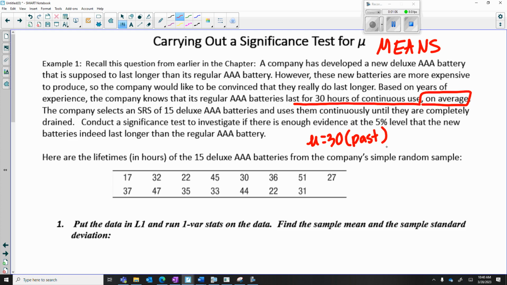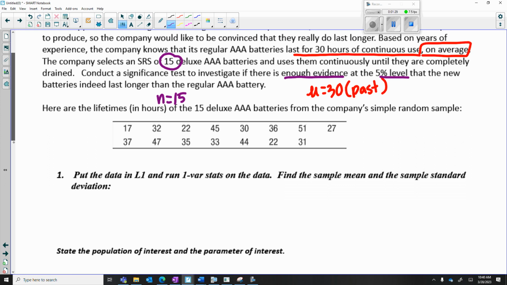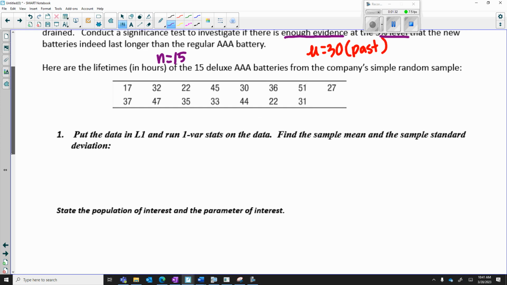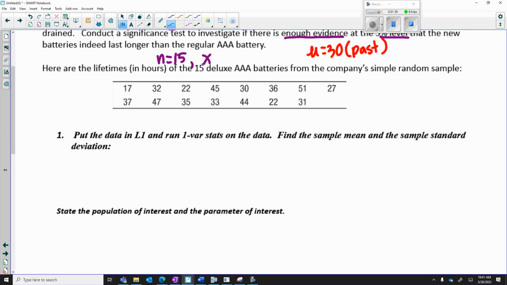Based on the past, the length of the hours of the battery. Now they do a simple random sample, which is n of 15 batteries, and they use them and they see what is the battery length of these 15 from the sample. And they want to see if this is enough evidence at the 5% level that indeed these new batteries last longer. So notice here in this example, we have a list of data. They did not give us the sample mean, which is x bar. We don't know it. And we don't know the sample standard deviation s. So we're going to have to put this data in L1 and run one variable stat on the data, okay?